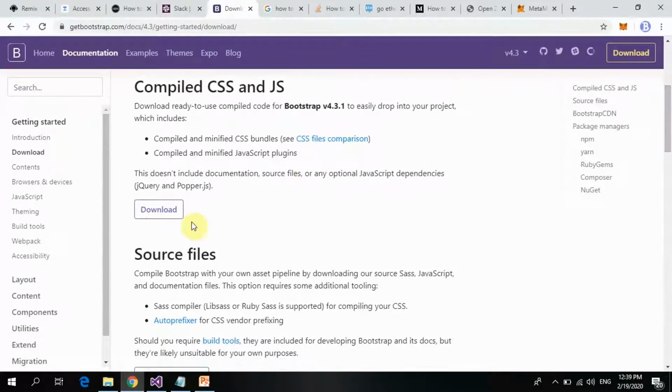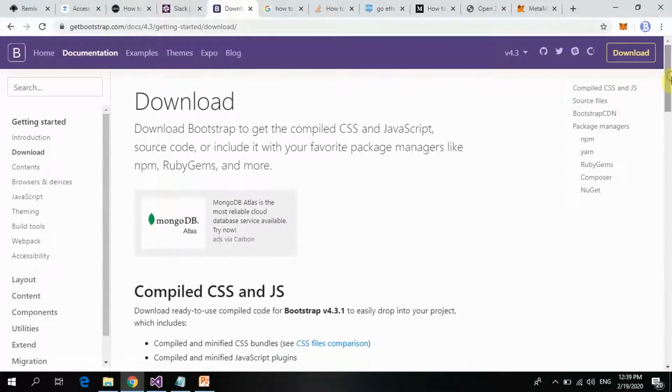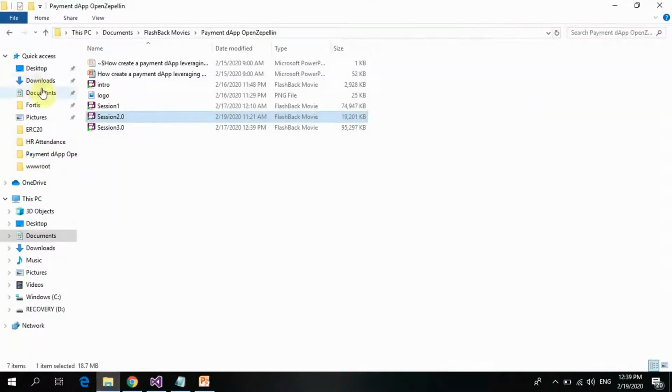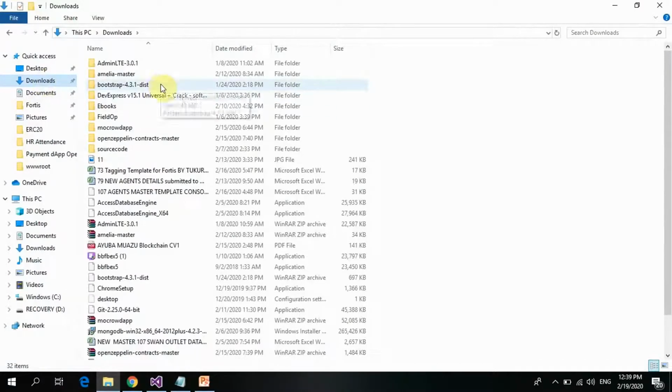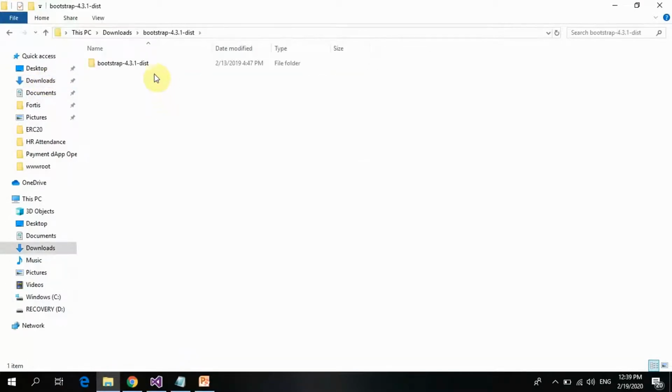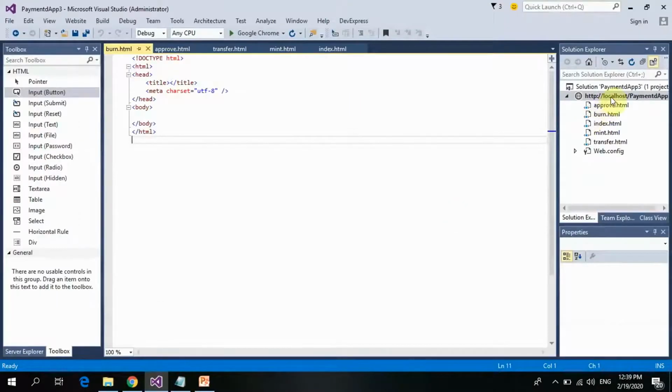So just hit the download button, since we're doing this using HTML files. So you just download that. Once you download that, I've done that before, and I think I have it in my downloads. So this is Bootstrap. You download the entire files, and what we're interested in is just the CSS and JavaScript files. So you copy this, and then add this to your project.